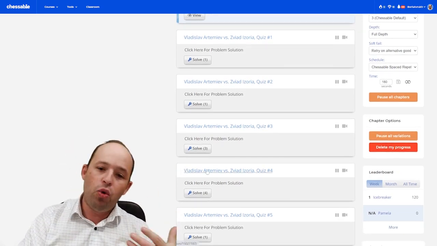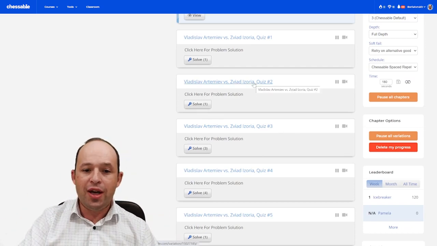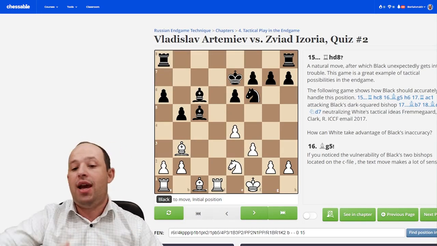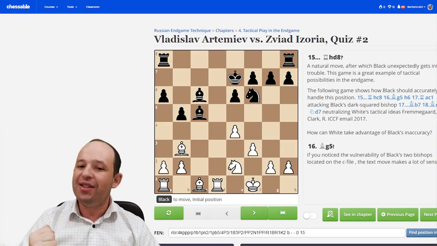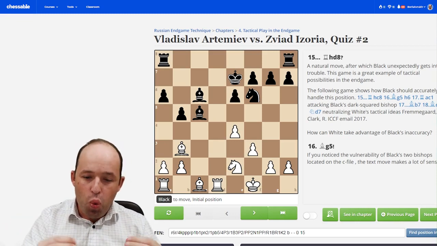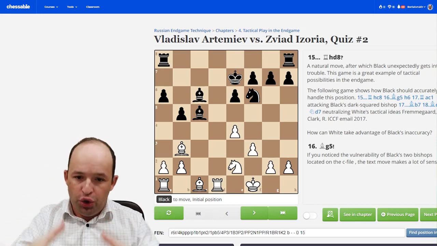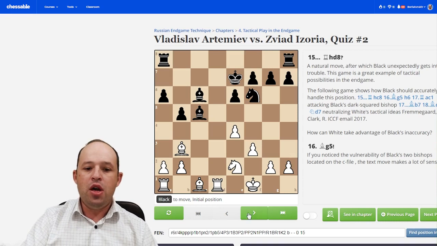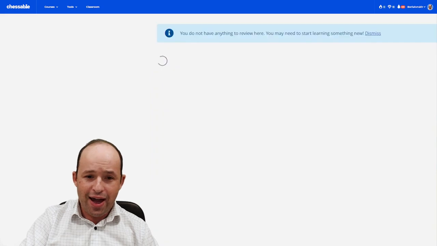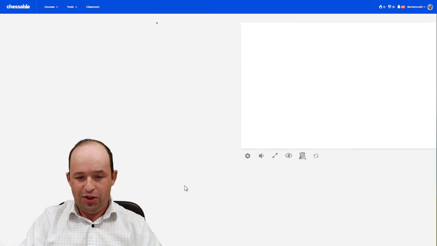Now, I wanted to mention here, for instance, let's talk about the second puzzle. You can go right away to the position like this, and if you decide, you can just study this by yourself. I know different players have different ways to study and learn. Some players prefer to go over the game and then move to the puzzles. So here you can study the game, play through the moves, or you can go back and solve this position as a puzzle. You have this option of solving this as a puzzle.